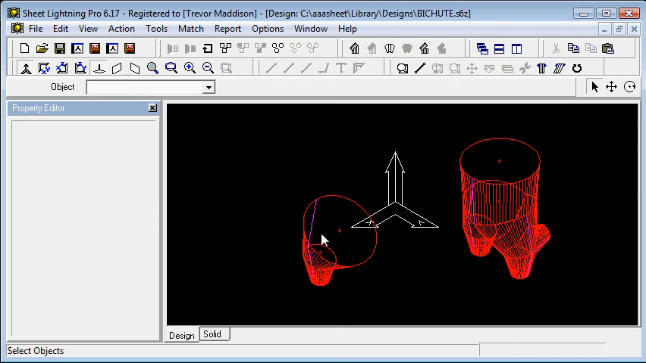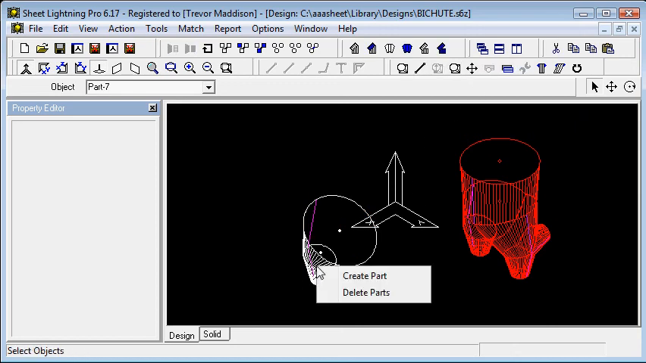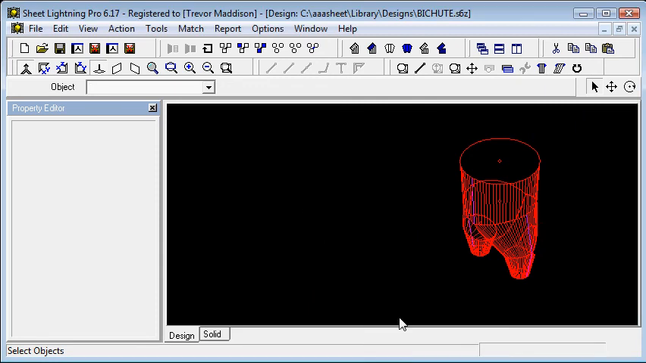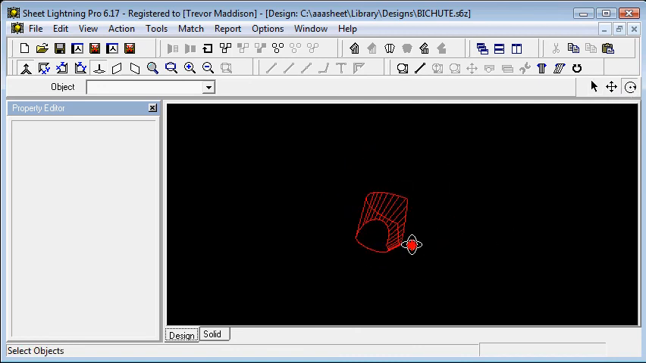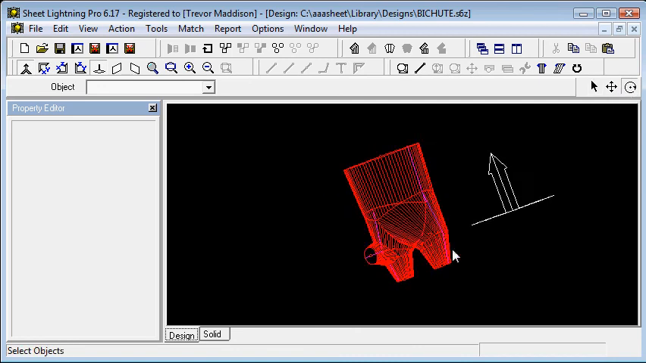Let's delete these two out because they're not really needed. So right click, delete parts, we'll get rid of those. Let's zoom on to the extents and get it in the middle. Let's use orbit and just roll it around and have a look. And you see we've put that part in there.